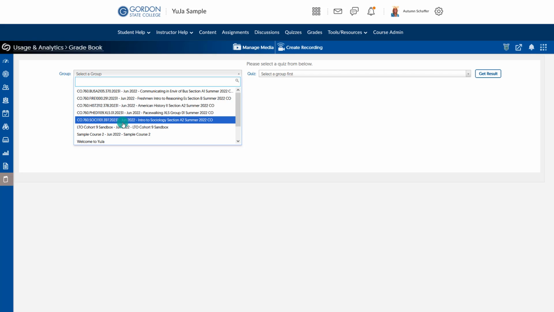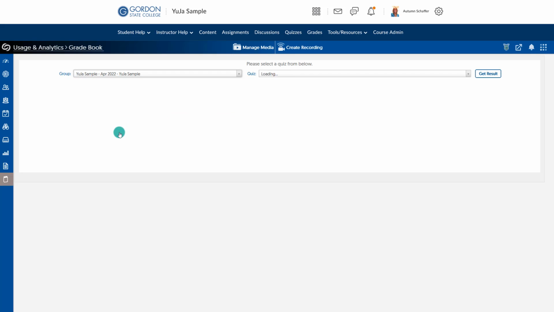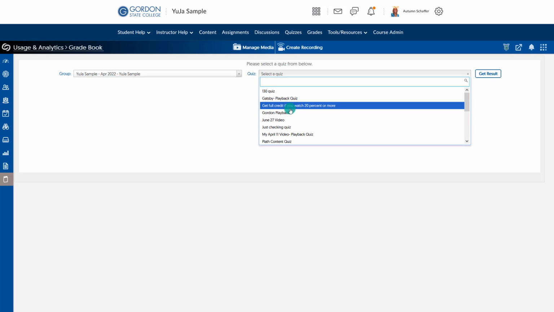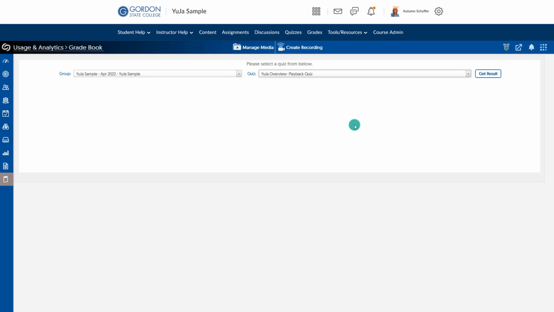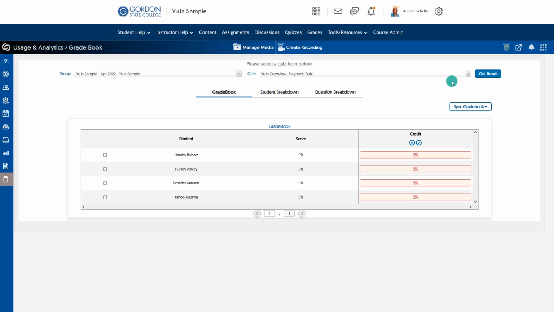We're going to choose groups, find the course that it was placed in, and then find the quiz in particular that we were looking at, and then we're able to get the results from there. Here we can see that this one student has watched 9%. You see that it hasn't updated the score. It does take an hour or so for this to update.